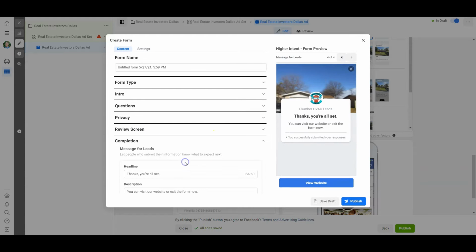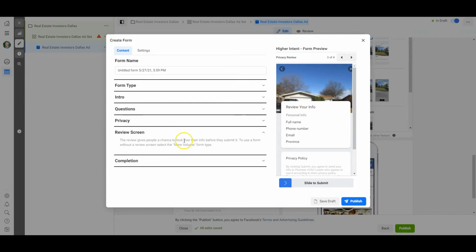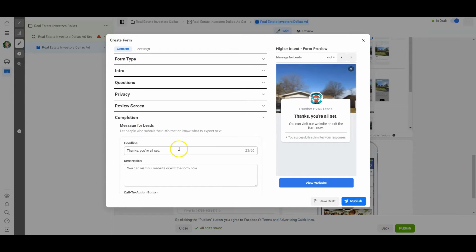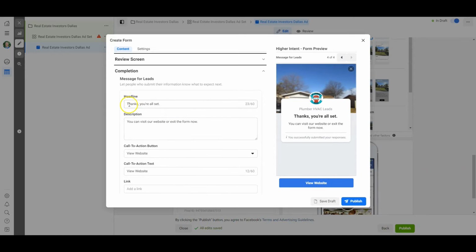Yep, it's good. Completion. This review screen is just part of the higher intent. They get to review it before completing it. And then, thanks. You can put your last little headline. Thanks, you're all set.